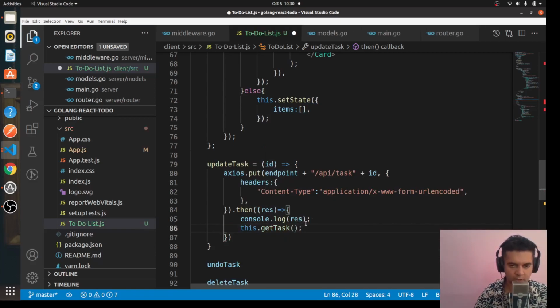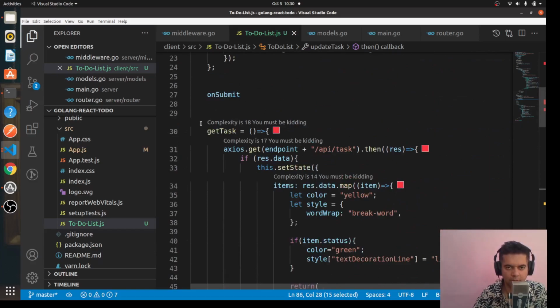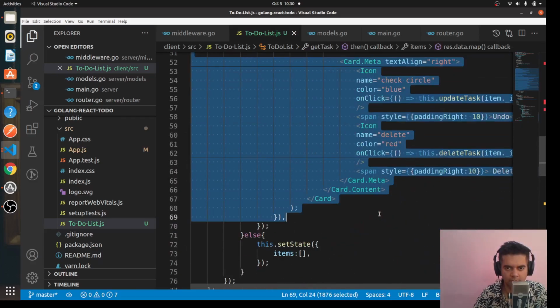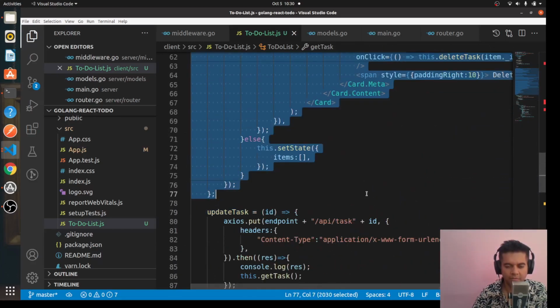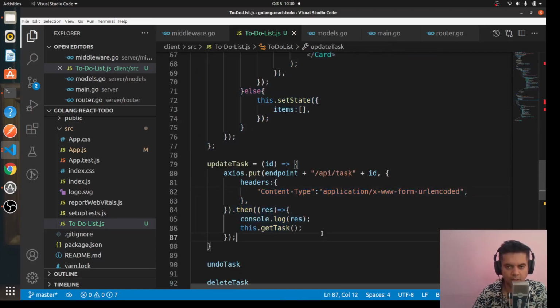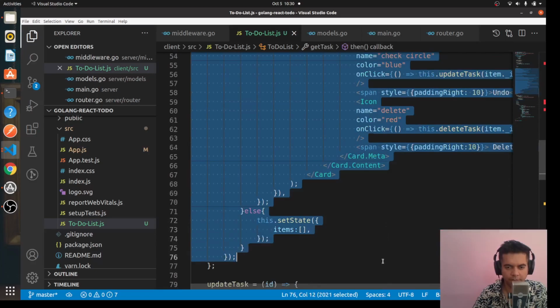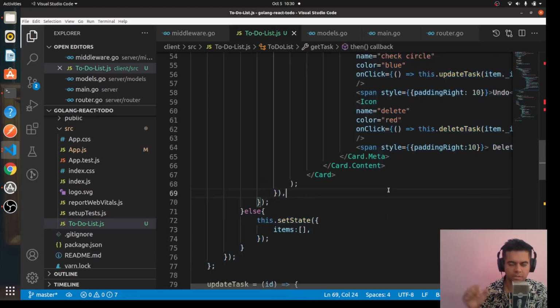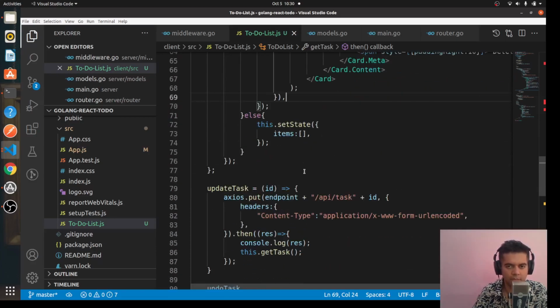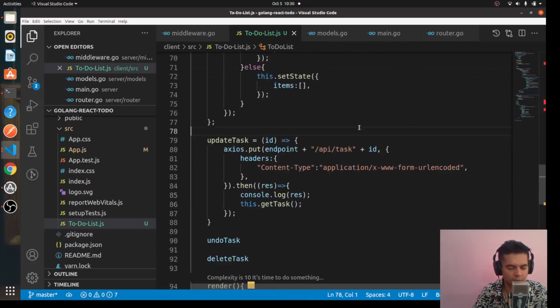So now what this.getTask does, after you have updated the task, is it calls all the tasks from the database. So every time you update something, it calls this.getTask again, so that all the tasks with the latest statuses are shown there, as in if they're complete or they're not complete, whatever. So that's why it's important to call this function after updating your task.